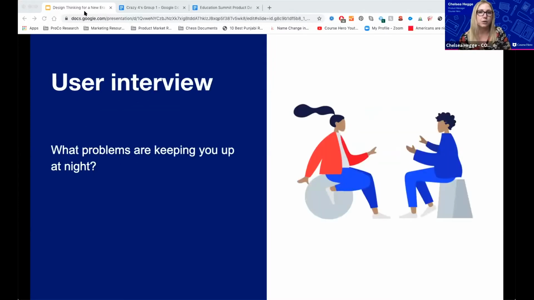And we do this through an exercise called a user interview. A user interview is usually the first step that a product team will take when we try to find new problems to solve, or when we're trying to understand an existing problem more deeply.